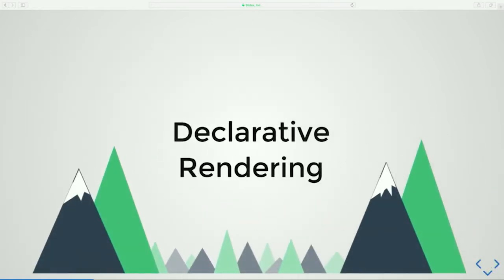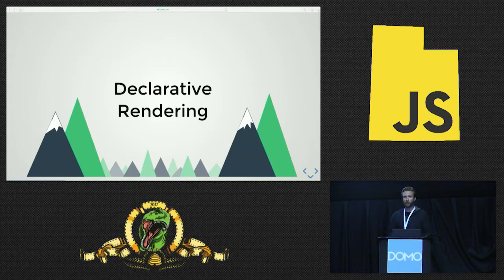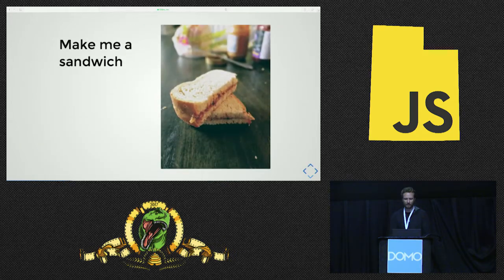So let's see how we can fix some of this using declarative rendering. Now, keep in mind that this is a core function that most JavaScript frameworks give us today. I mean, that's why we have so many JavaScript frameworks right now. So let's take a look at what makes declarative rendering so great.